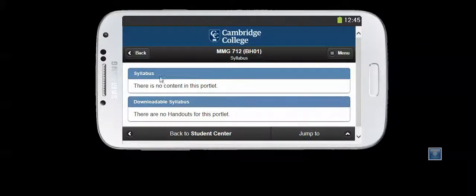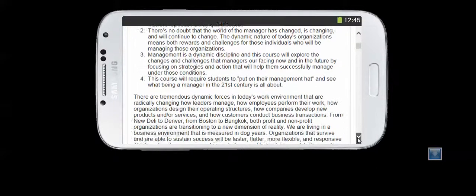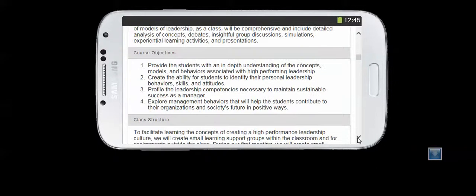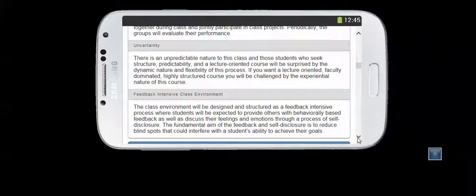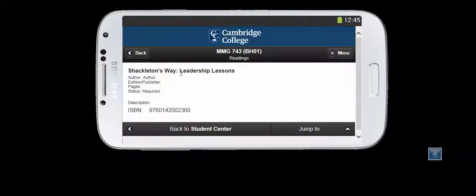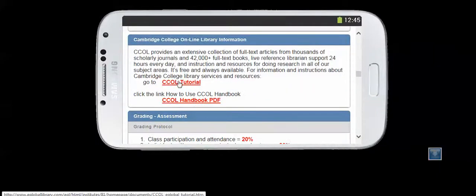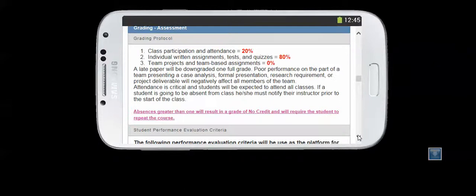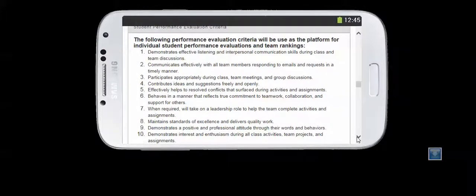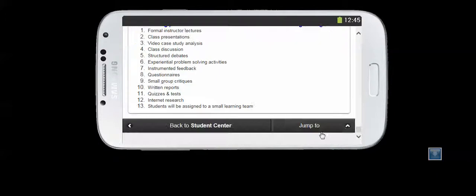and bring it up, oh, there we go. We come to the course syllabus. So he can read that. He can pull that down if he wants. It's the course objectives, structure. We have the readings. He's got an author here in Shackleton's Way. It looks like I have more information on that for the student. We have CCOL tutorials for the online library. He sees how he's being graded or assessed in this course, and he sees the evaluation criteria. Well, that's just one of the features that's available to him here.